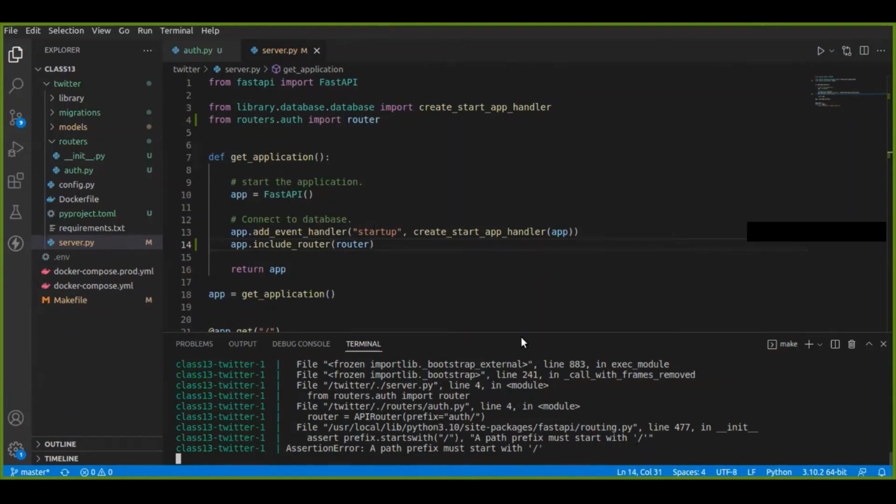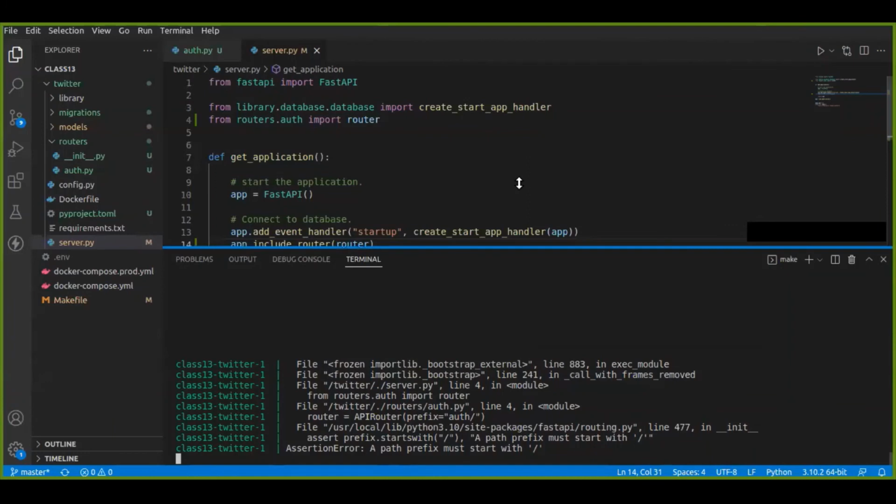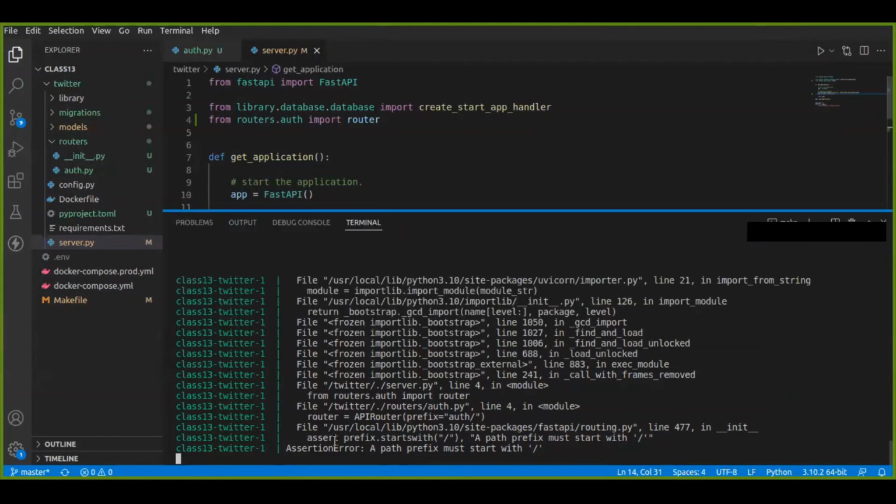Okay, we have an error. It's talking about that prefix. I guess it has to start with a forward slash. You do say the prefix should start with a forward slash.